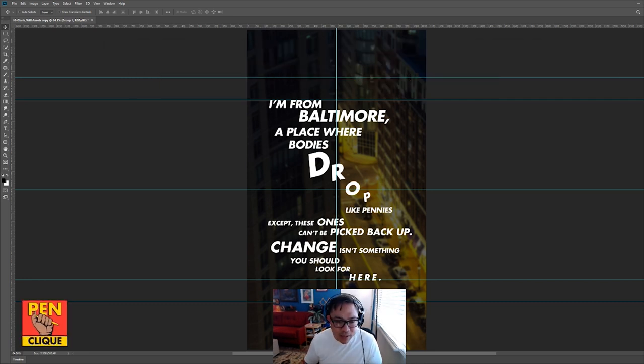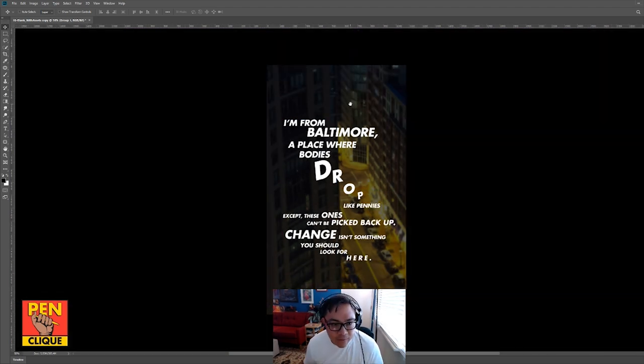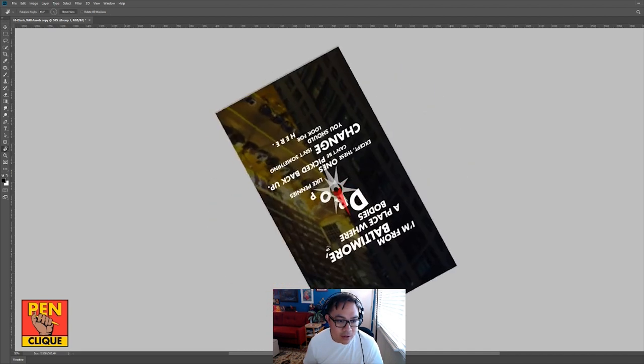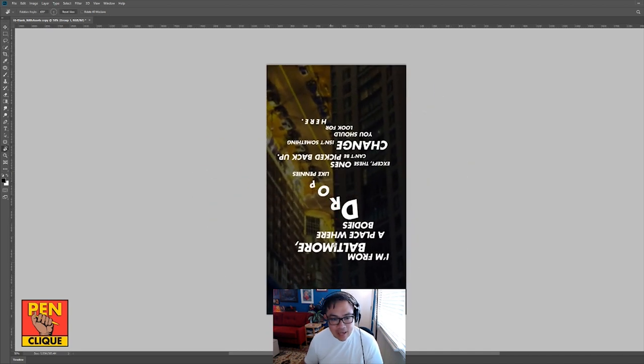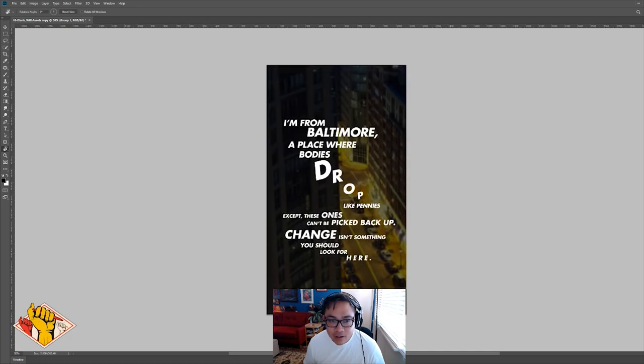Our text is pretty much there. A really interesting test to see if it's compositionally balanced is to turn it upside down, and if it still looks pretty even, that means it's not too bottom heavy or too top heavy. That means compositionally you're in a pretty good place. All right. So now the idea was to have pennies dropping and also bullets dropping.